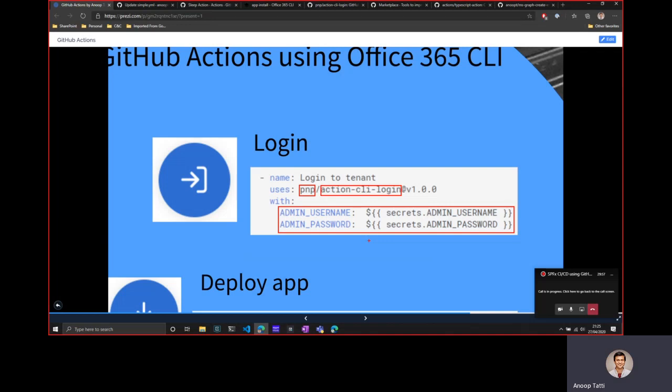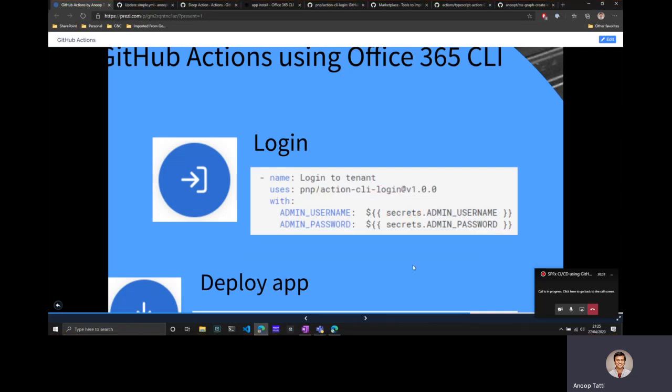You might be seeing this word called secrets. So I'm wondering what secrets are. In GitHub, you can create secrets at a repository level. Think of secrets as constants, and you can create them only once, and you can't edit them. All you can do is just delete them.